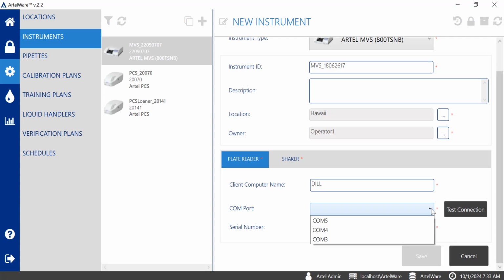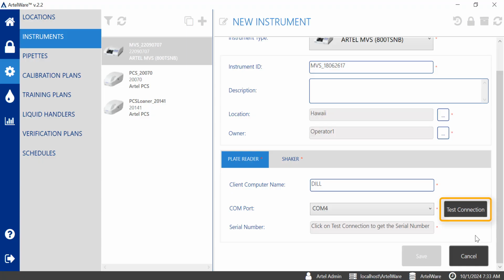Let's go ahead and click on the COM port drop-down box and select COM4. Once you select the COM port for the plate reader, you'll want to click on this Test Connection box. When you do that, you'll notice that your serial number automatically populates. This is good because that means ArtelWare is communicating with the plate reader.